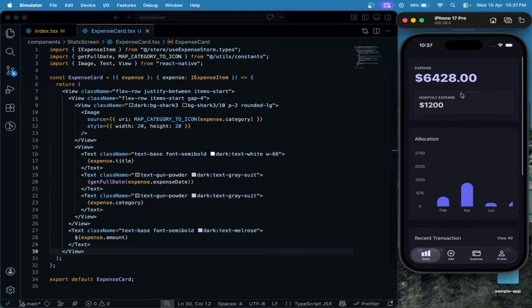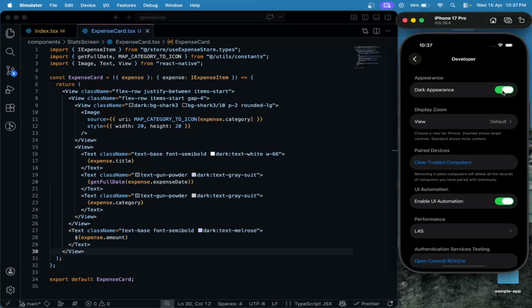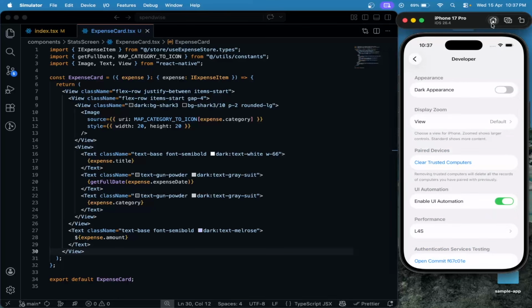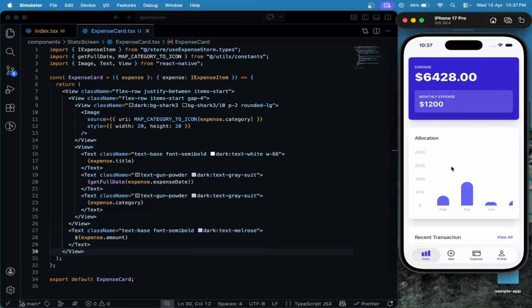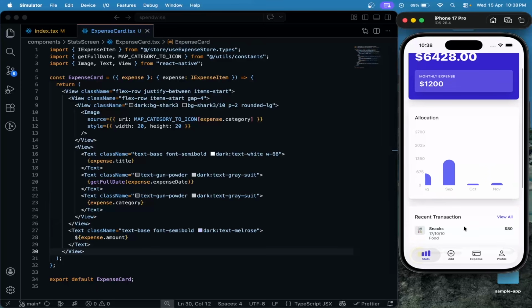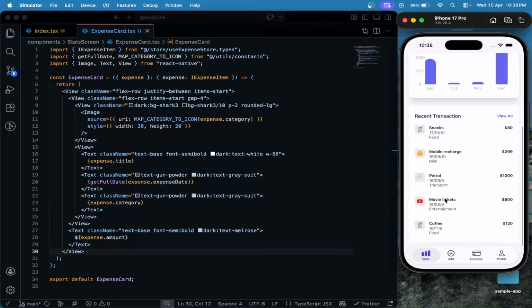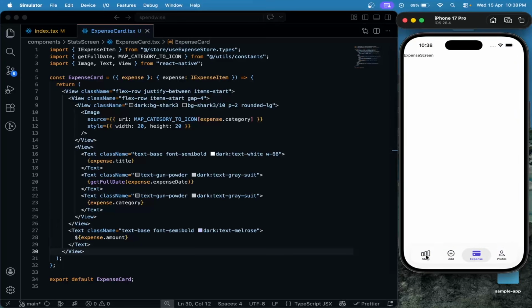Now if you want to check this in light mode, let's check how it is looking. I will turn off this dark appearance, and here we have the application in light mode. So I think, yeah, it is looking good. We have this Royal Blue color. For the chart we have a different color. For transactions, we have this color. If I click view all, it redirects to the expense page.